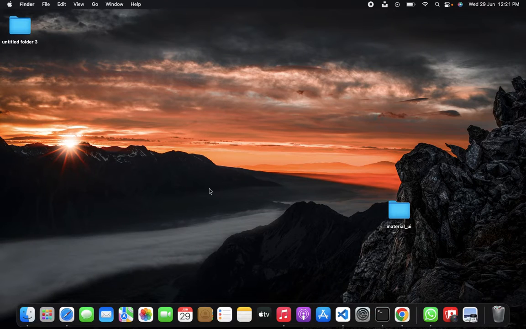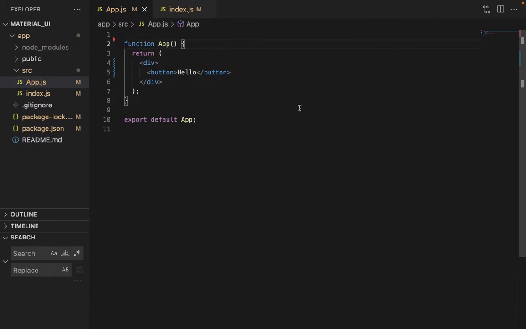Hello everyone. Today we will see how we can import Material UI into our React projects. So first of all, why use Material UI and what is Material UI?